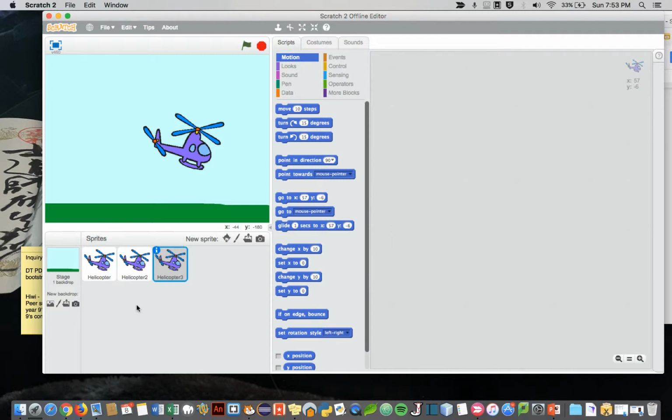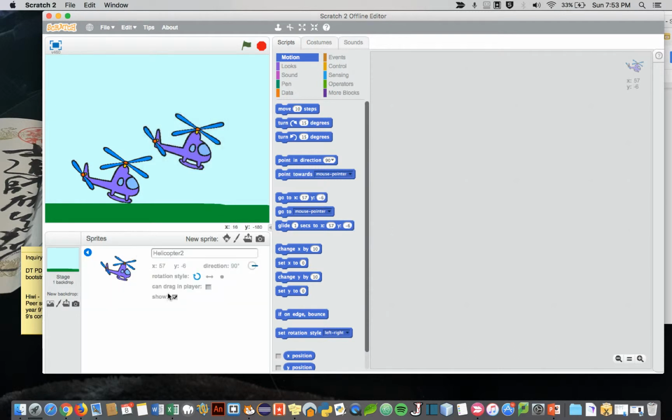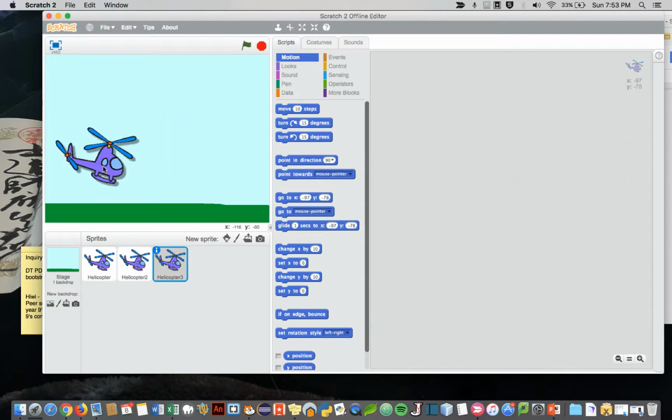A few times. On this first helicopter, I'm going to create some movement. I'll just hide these ones so I know which one. See, it's hard to know which one is the helicopter. Okay, so this is the first helicopter.